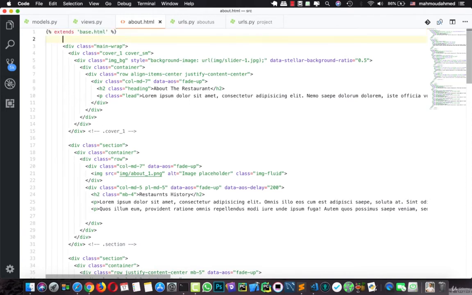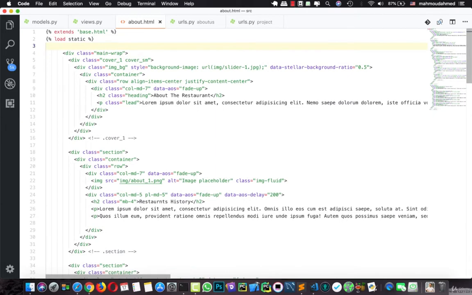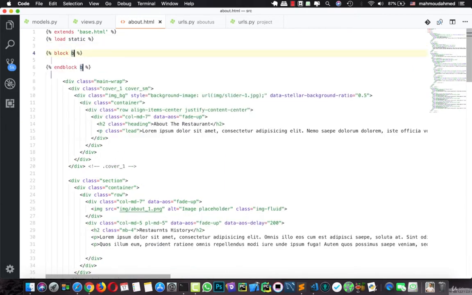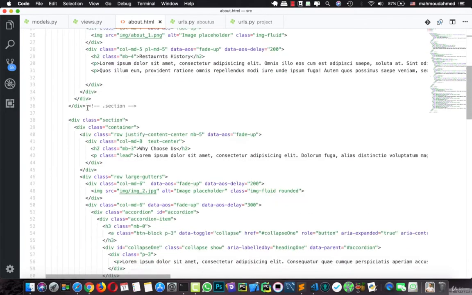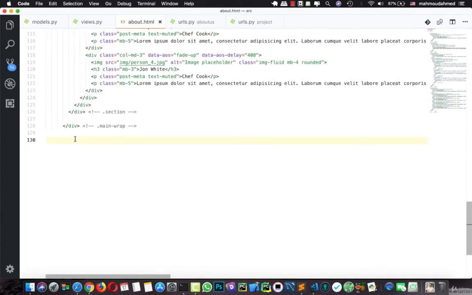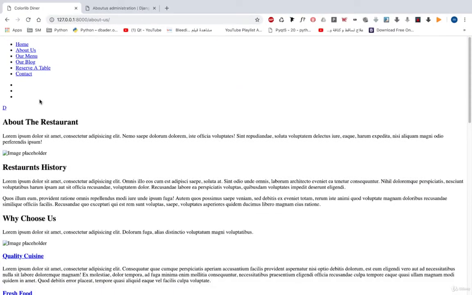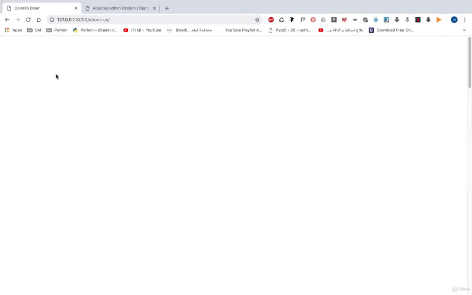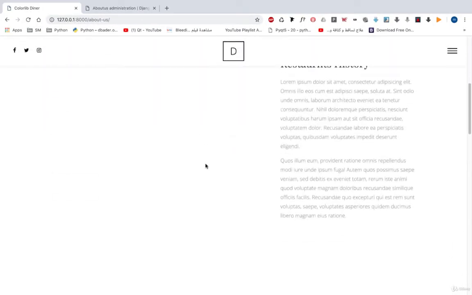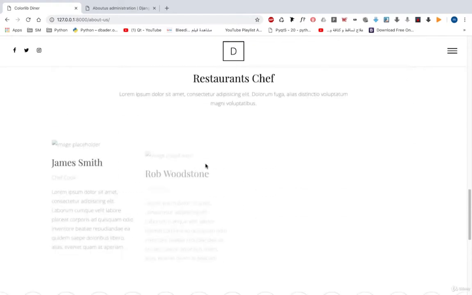Here I'm gonna say extend base.html. We're also gonna need to load the static because we will change this image URL. So I'm gonna say load static. Here let's create our block body. Take this at the end and let's put it in here. And let's refresh our page. This is our about us page.